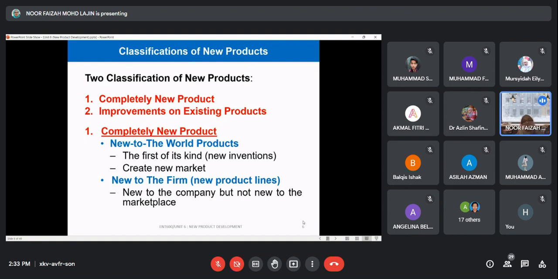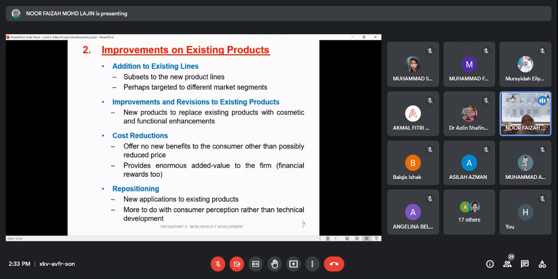That is it. New to the firm, new product lines. Maybe new to the company but not new to the marketplace. Means that, for example, AirAsia comes out with airlines, and they want to venture into other areas like food or hotels. So the product is not new, but for the company it is new. Okay, so this is what entrepreneurs or businesses out there will always do, actually more improvement on existing product.